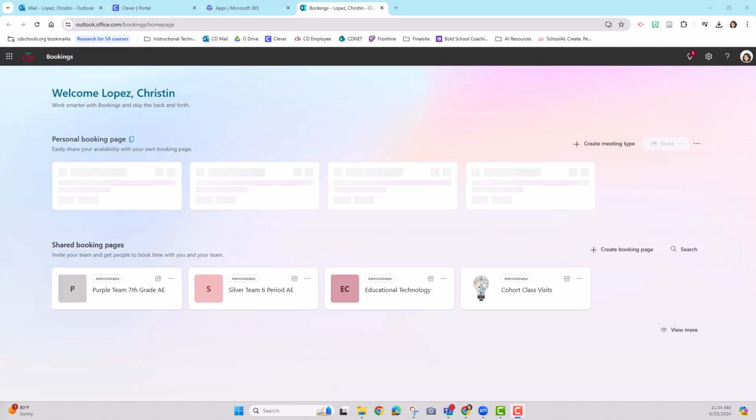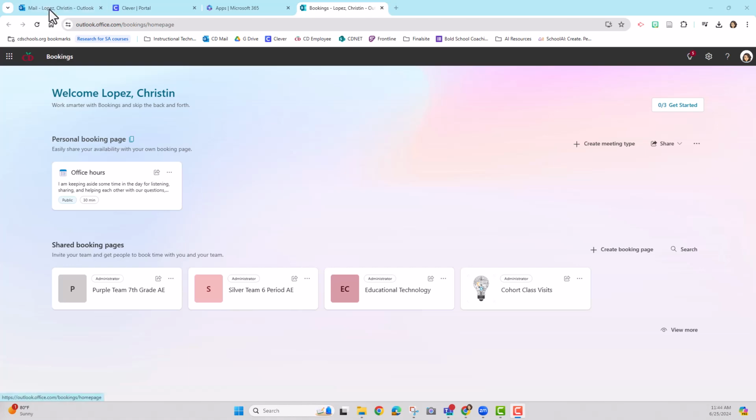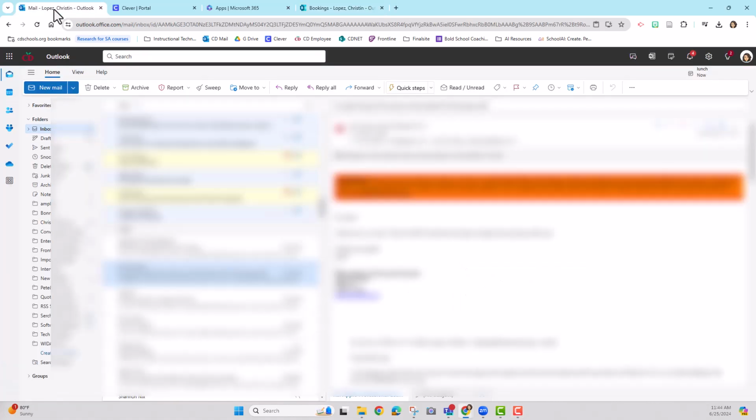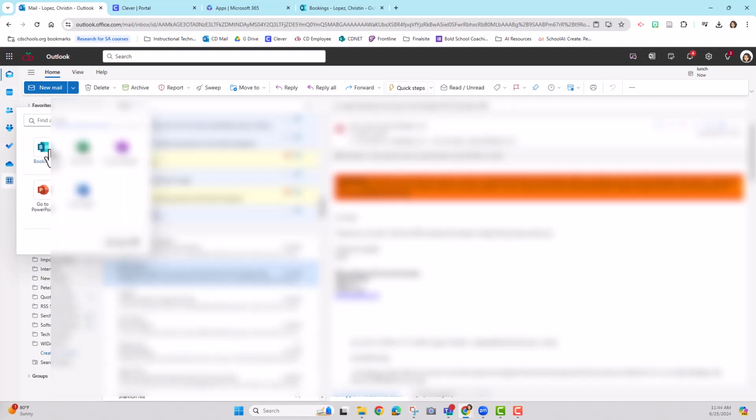When you'd like to make your calendar available for others to be able to make an appointment with you, but only when you're available, through Microsoft, we have something called Bookings. Now, there's two ways that you could get to Bookings. One would be through Outlook. When you sign in on the web, you can go into the apps and select Bookings here.